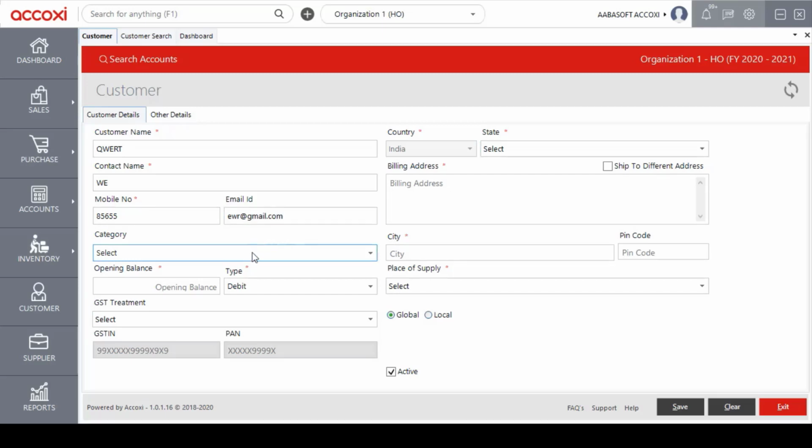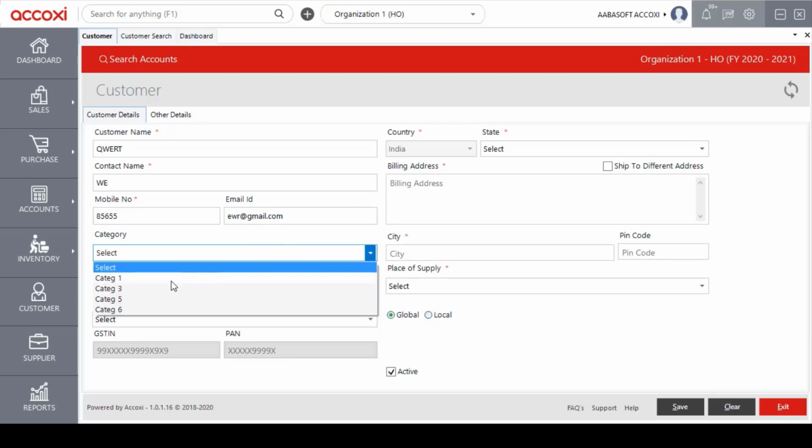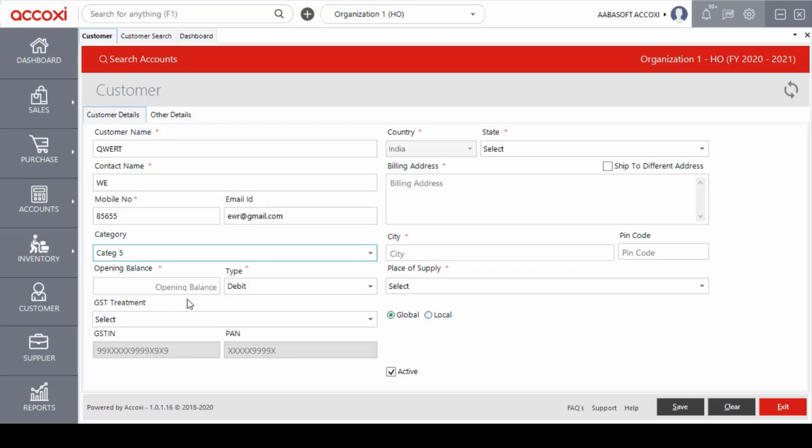Next is the category option. Here the user can select the category for the customer by clicking on the select option. A list of created categories will appear. If the user wants to create a new one, it can be created using the contact category in settings. Next is the opening balance field. Here the user can enter the opening balance of the customer.